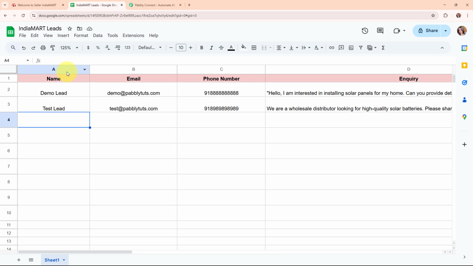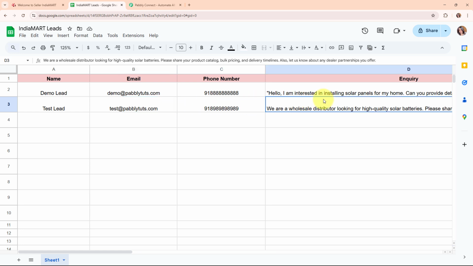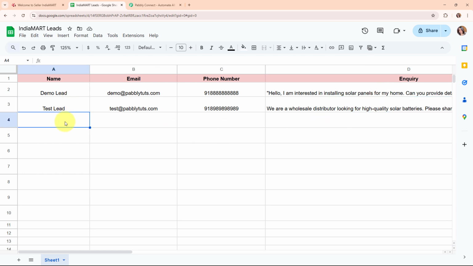And here you can see we have successfully added a new detail over here, such as the name as test lead, email as test@pabblytooth.com, a random phone number, and the similar query that we posted that says we are a wholesale distributor looking for high quality solar batteries. Please share your product catalog, bulk pricing and delivery timelines. Also let us know about any dealer partnerships you offer. With this we have successfully seen the working of this automation.